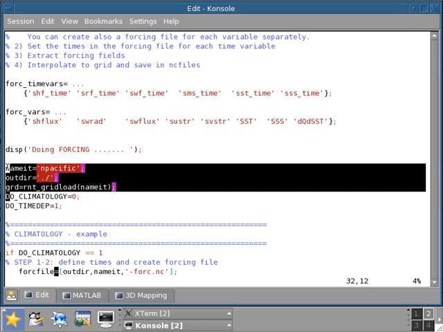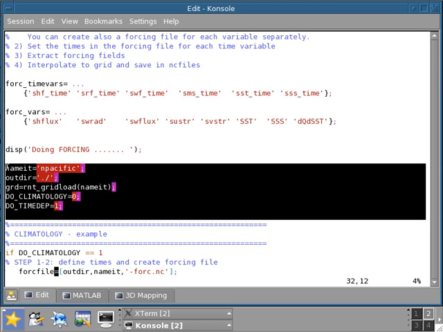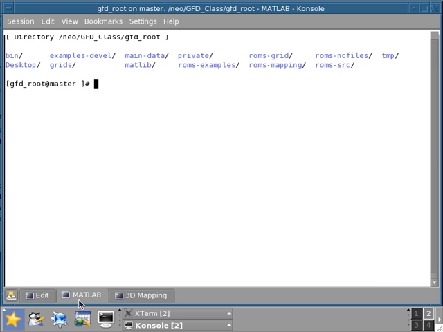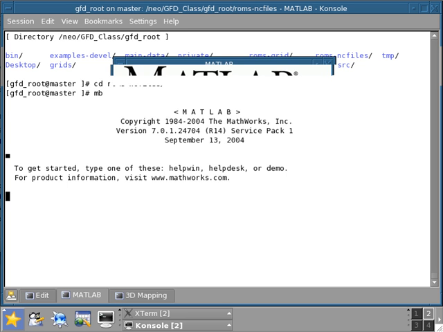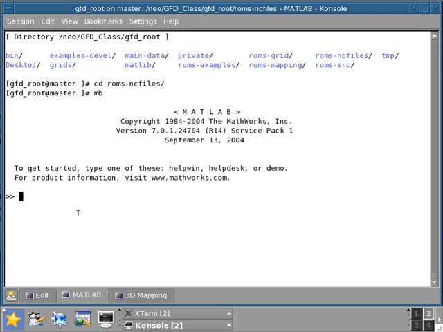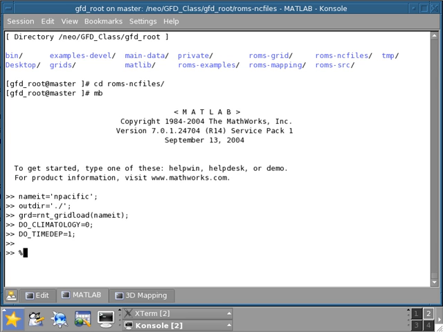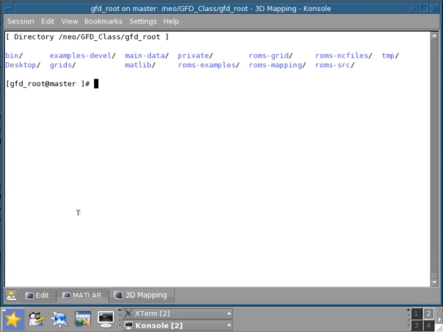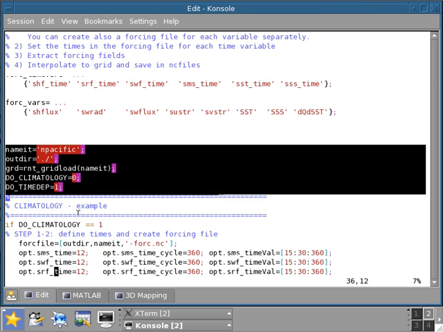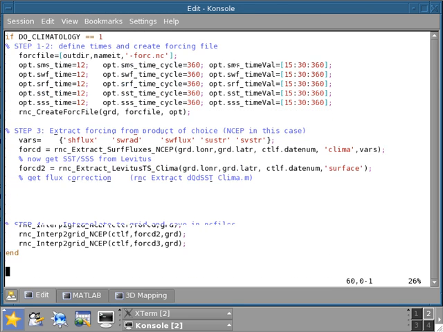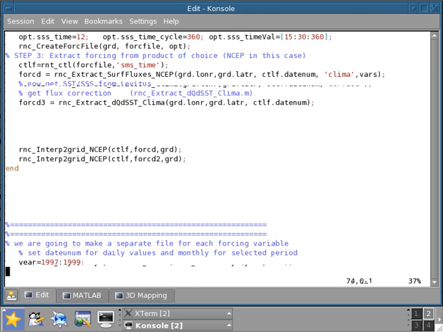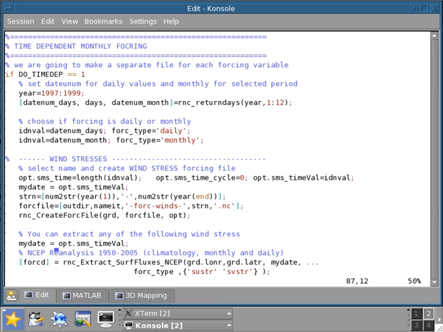So I'm just going to execute this in a MATLAB window to begin with. So here's MATLAB, cd ROMS. I'm going to go in the same directory. I'm going to fire up MATLAB, and I'm going to execute this portion of code. Okay, so next, I'm going to skip the climatological or seasonal cycle forcing file, which we just did, and go to the time-dependent one. Okay, so I'm down here.